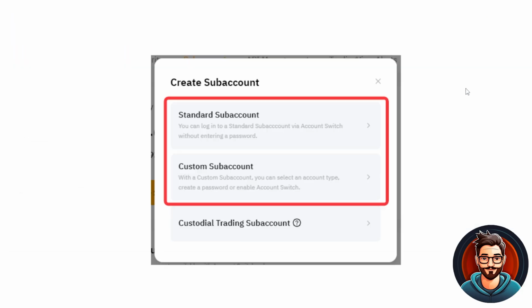Step 3. Select the type of sub account you would like to create. For standard sub account, you will only be required to enter a username without password settings. In this case, you can only log in to this sub account via account switch from the main account. If you want to log in via the login page, you can set a password afterwards.